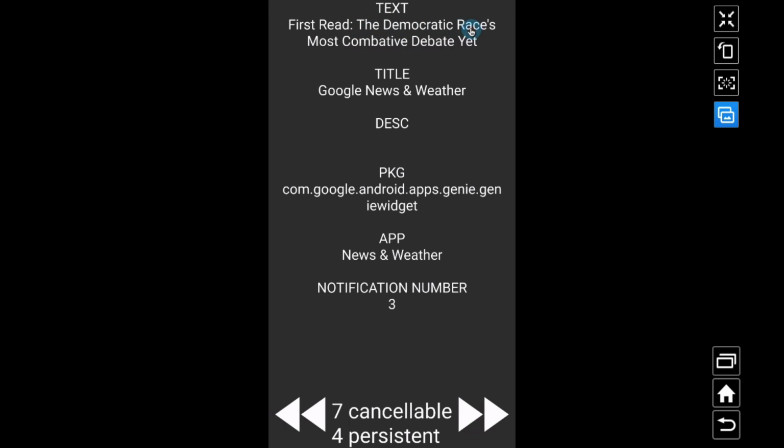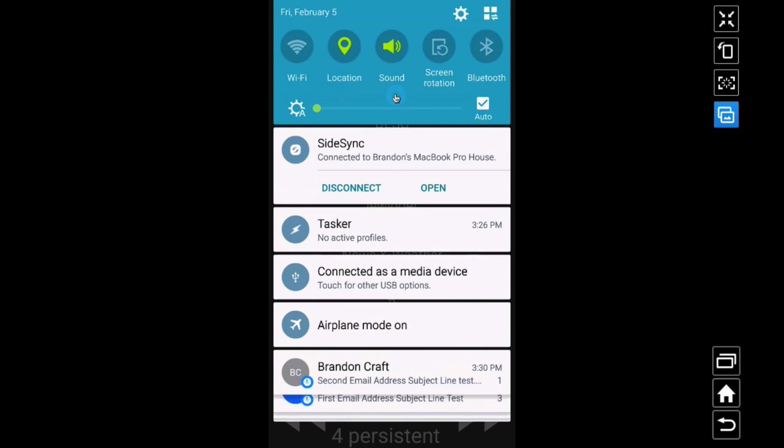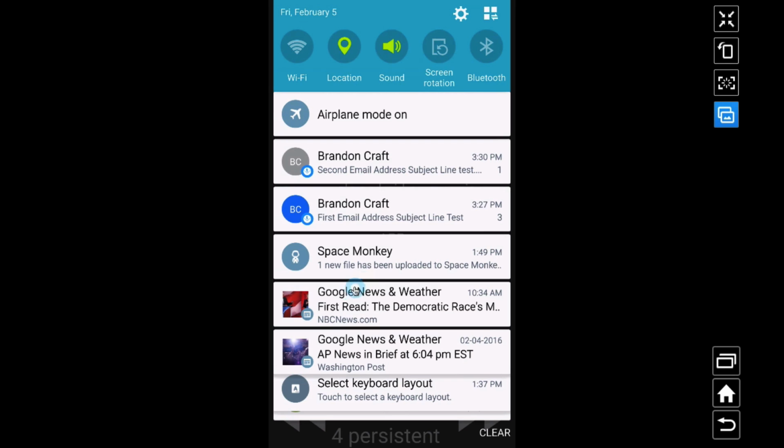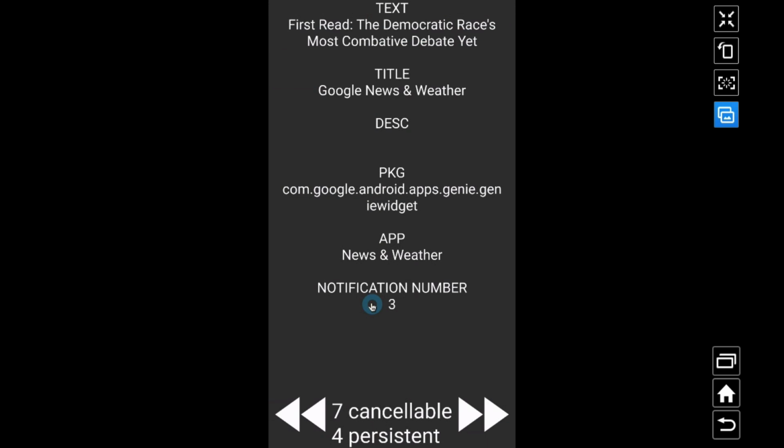So text, the Democratic race's most combative debate yet. It looks like title Google News and Weather, description nothing. This is the package for Google News and Weather. There's the app, there's my notification count. So let's see what this text and this title really is referring to. It looks like in that notification, Google News and Weather was the title and this is the text. Okay, I don't know how to get that NBCnews.com. I'm not going to tap on this because I'm not connected to the web on my phone, but more than likely, you can tap on Google News and Weather and open it. But nonetheless, we're just getting an idea of what each thing tells us, the text versus the title.